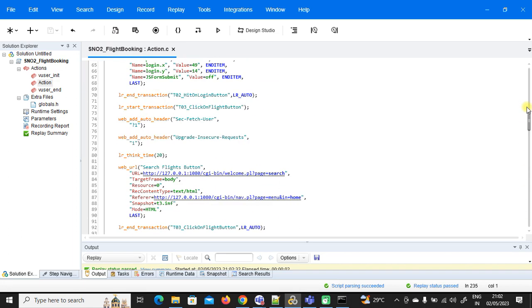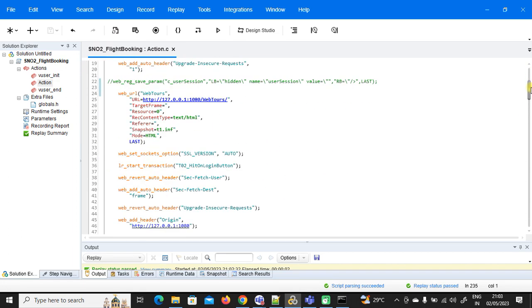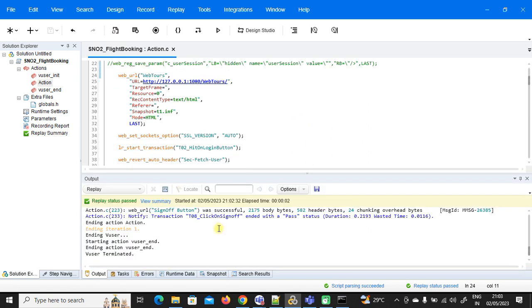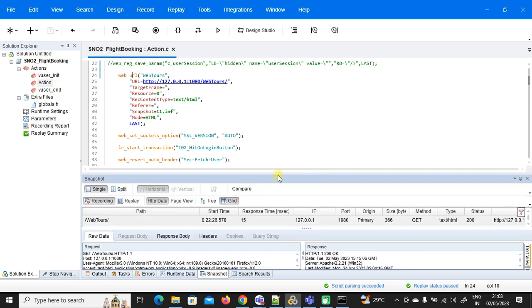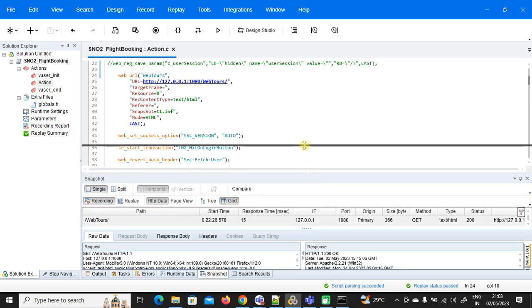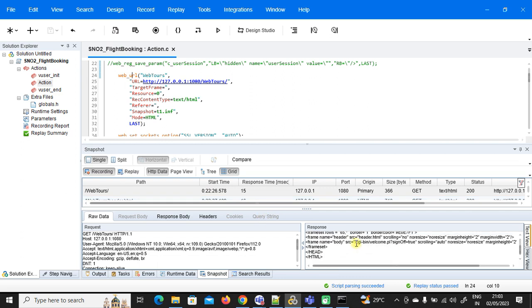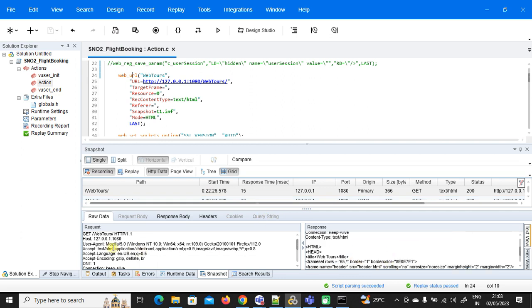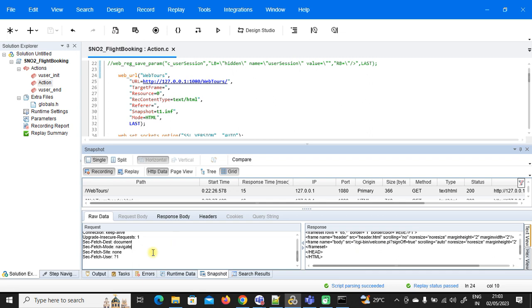Okay. So for that, you have to do the page validation. So for that, you have to write the web bridge find function. What does that mean? I will tell you. So click on the URL, go to output, snapshot. If you click on this URL, this is the response, right? This is the request and this is the response. Left hand side is request, right hand side is response.